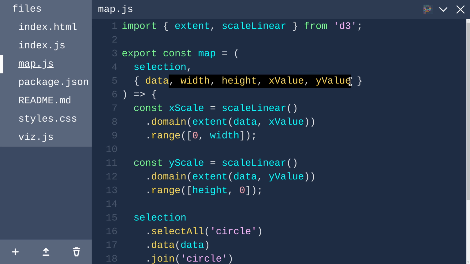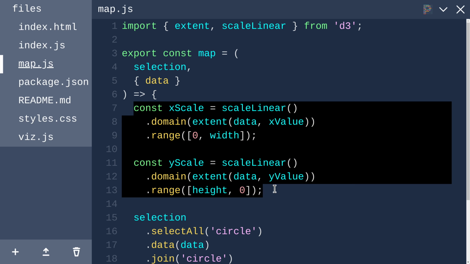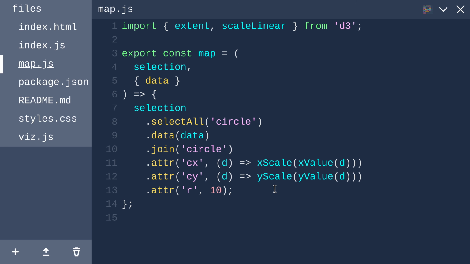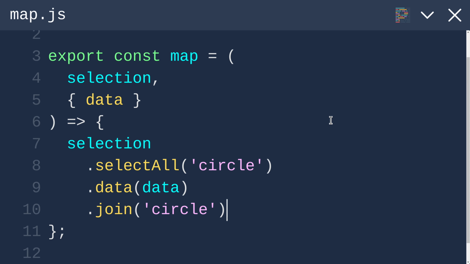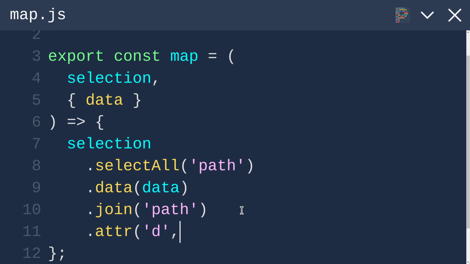I will delete these values that we don't need. I will also delete the code to do with scales and the code that sets the circle attributes. This is pretty much the structure we want. However, instead of circles, these are going to be path elements. And then we want to set the D attribute to be a function of, I'll call it D, that's going to be the GeoJSON object that represents one country.